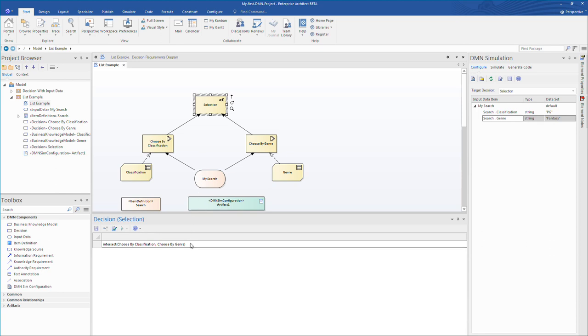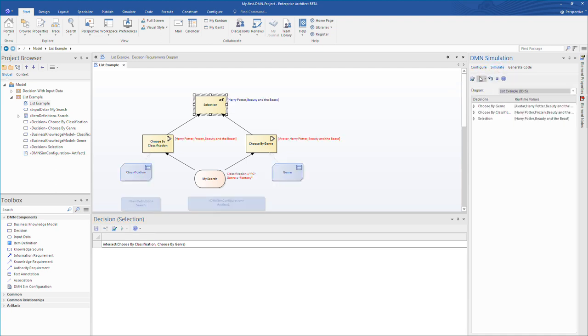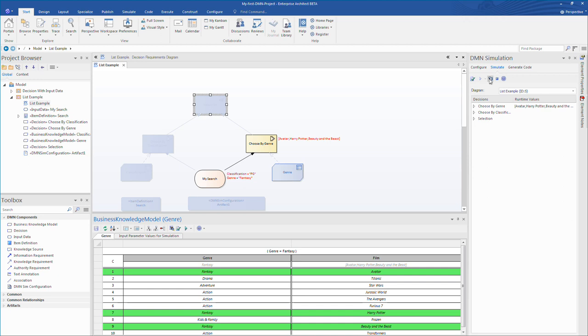If we run the simulation, the results will be displayed on screen. Select the Simulate tab, and the results are displayed as Harry Potter, then Beauty and the Beast. Now let's step through the simulation to understand the result. The first step highlights Avatar, Harry Potter, and Beauty and the Beast in the fantasy genre. The next step shows Harry Potter, Frozen, and Beauty and the Beast as being rated PG.